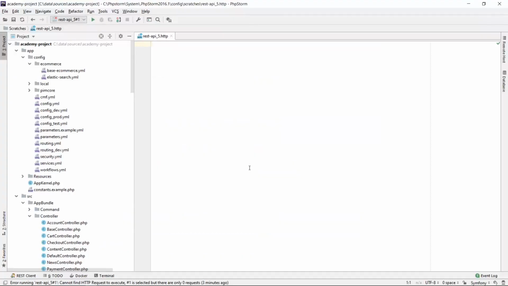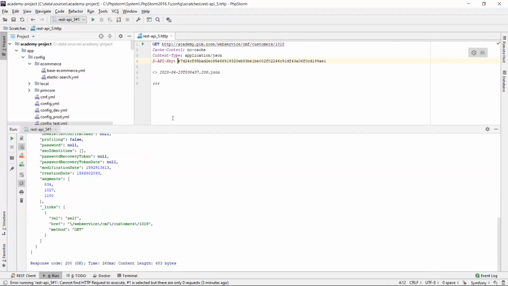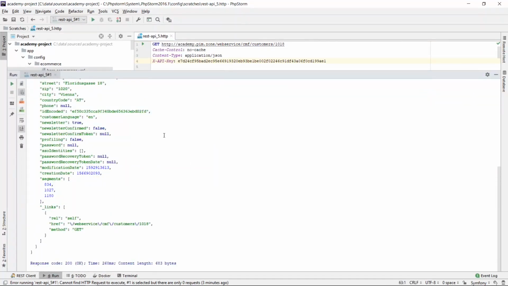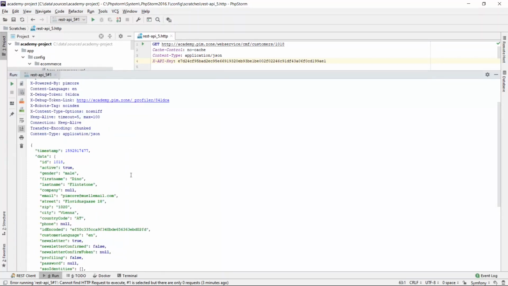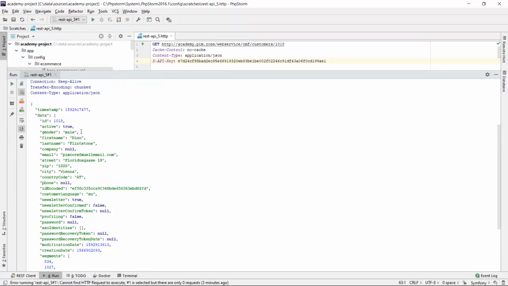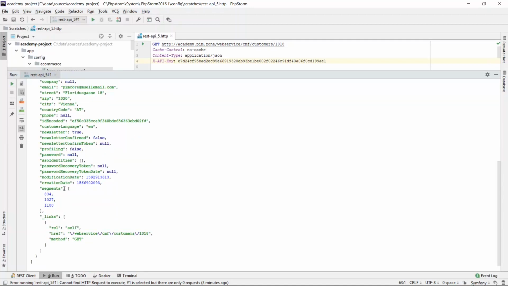First of all, loading customer data, which is just CMF customers and then the ID of the customer. And as the REST API is based on the Pimcore REST API, we also need to provide the API token that is based on a Pimcore user. And when we execute this, we get the customer data of the desired customer here with all the data attributes and also with the segments, for example.